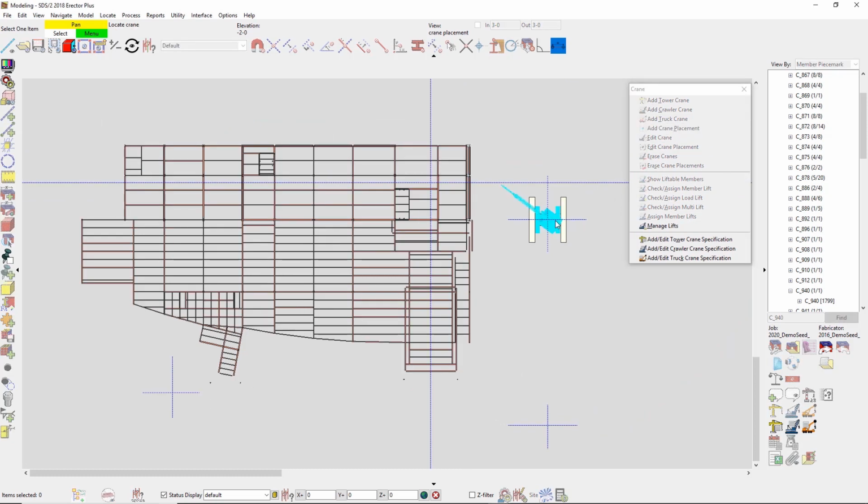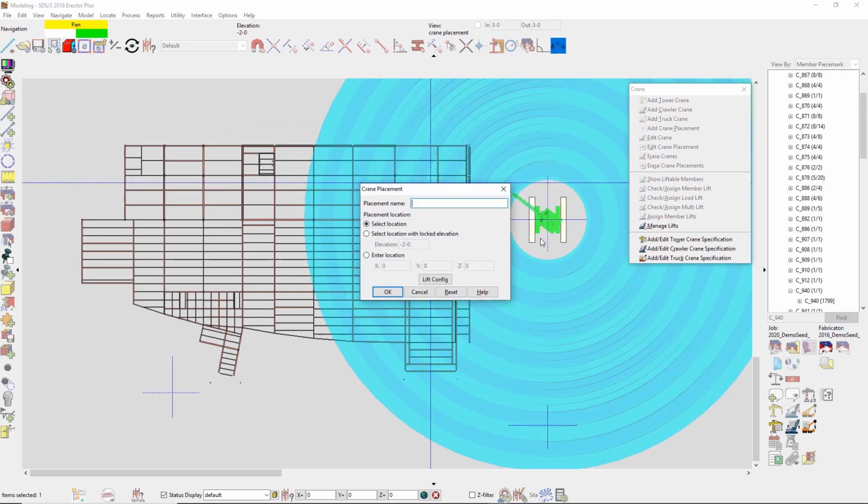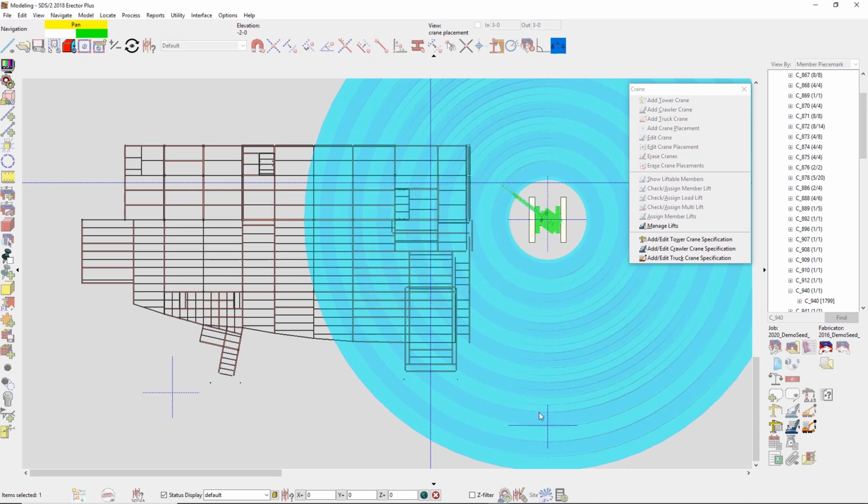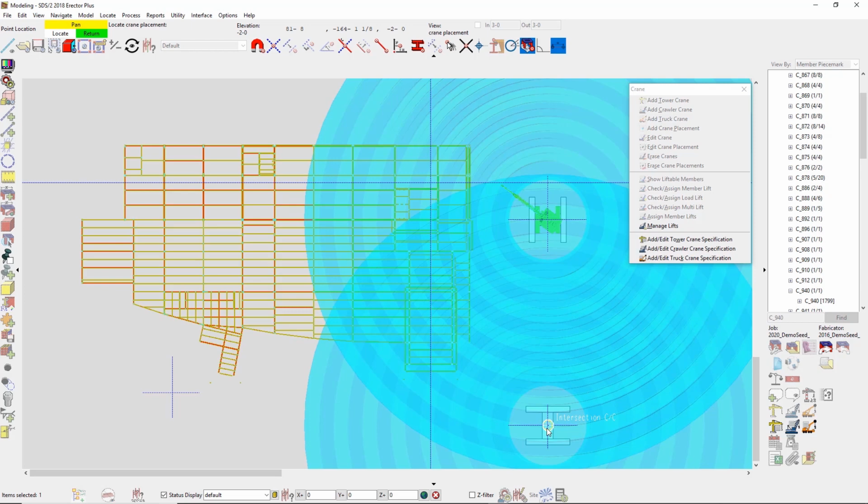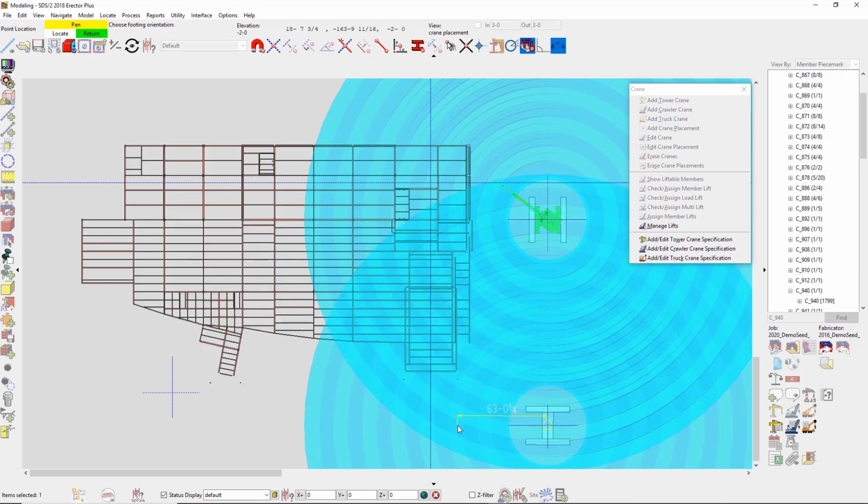I mentioned before that you can have more than one placement, so I'll just quickly add in another one for this crane and maybe move it towards the outside of the building so that I can start to go around the exterior.